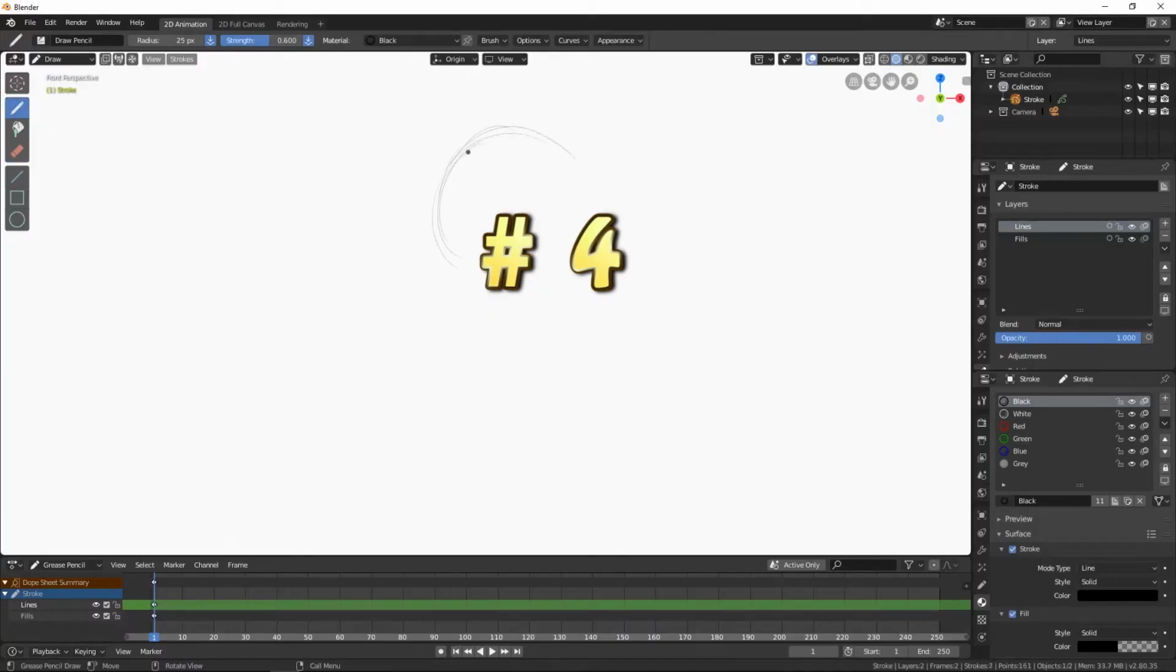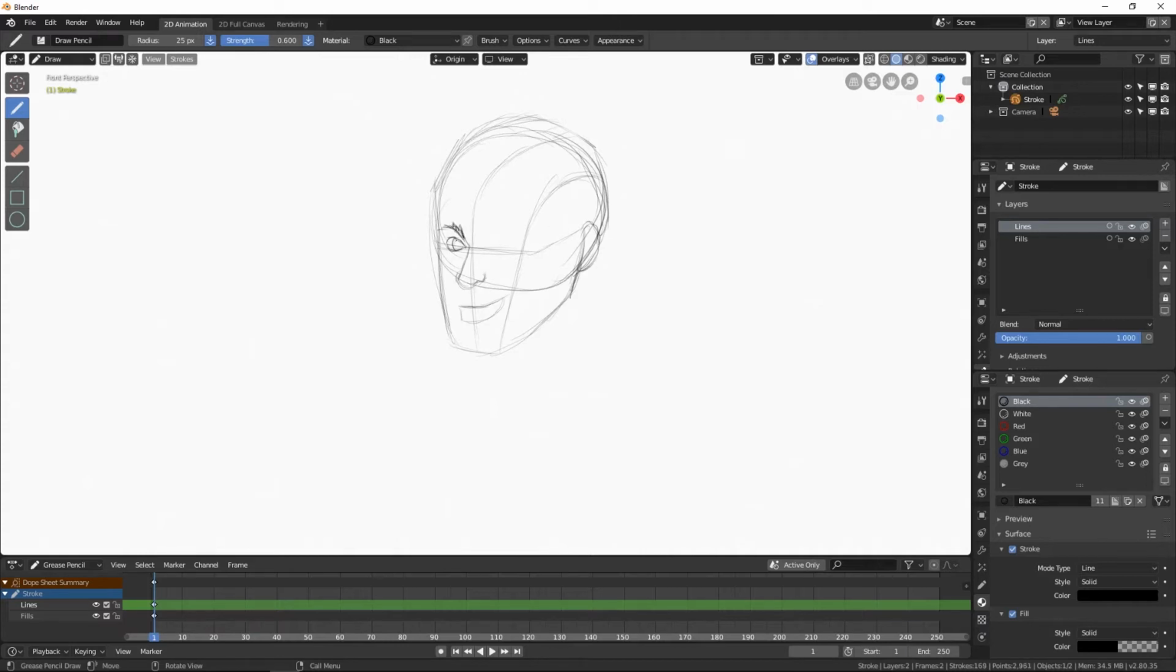Alright, number 4. Grease Pencil has been in Blender for quite a while. It was originally envisioned as an annotation tool, and you still have that ability in 2.8. It's actually just called the annotation tool now instead of Grease Pencil. But Grease Pencil itself has kind of transformed into a whole other 2D animation mode within Blender.